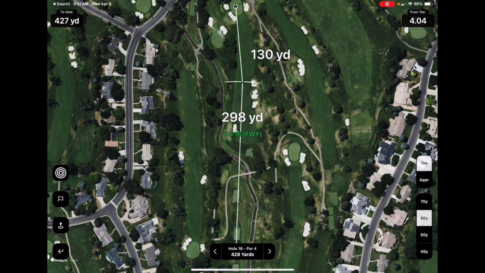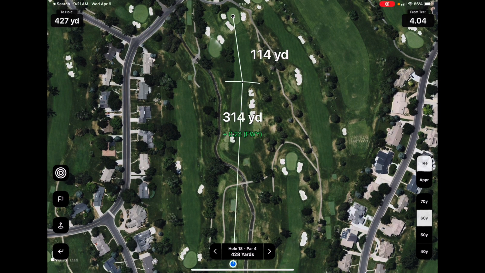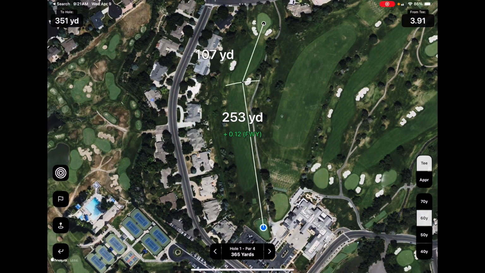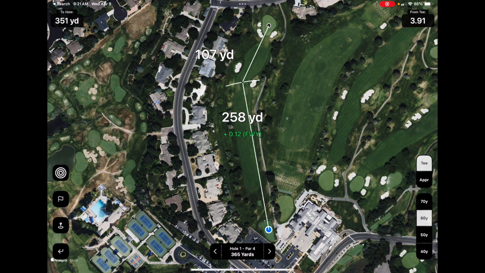Next hole is par 4. I roasted it down the middle to like 110, hit it to like 10 feet. I missed it. Hit a good putt, just lipped out on the high side, no big deal. Next hole, number 1.